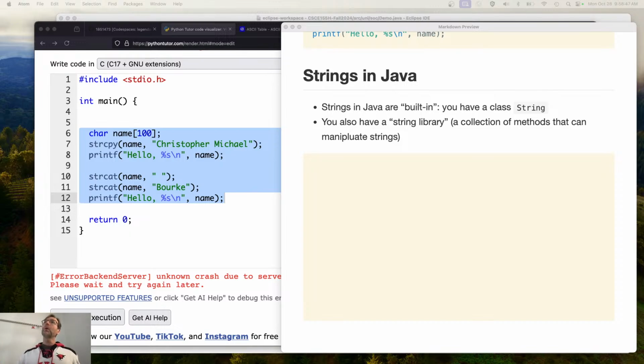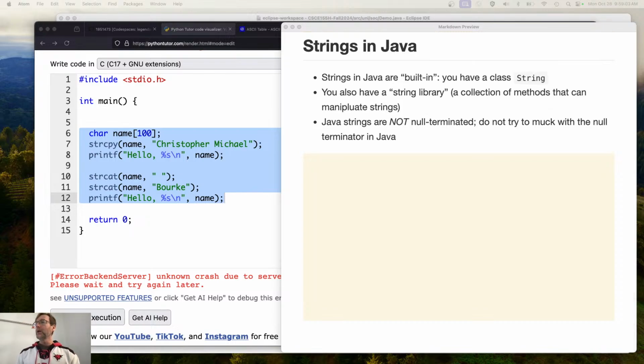If you've got a string and you want to call a function on it, all you have to do is write the string, dot, and then whatever function you want to call. Java strings are not null terminated, so you don't have to deal with that. Do not try to muck with the null terminating character in Java at all, because it will perceive it as a valid character. For example, hello, H-E-L-L-O, and then a null terminating character in Java is of size 6, even though you can't see it.